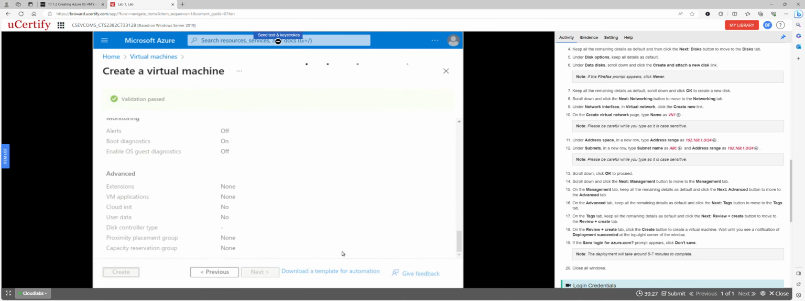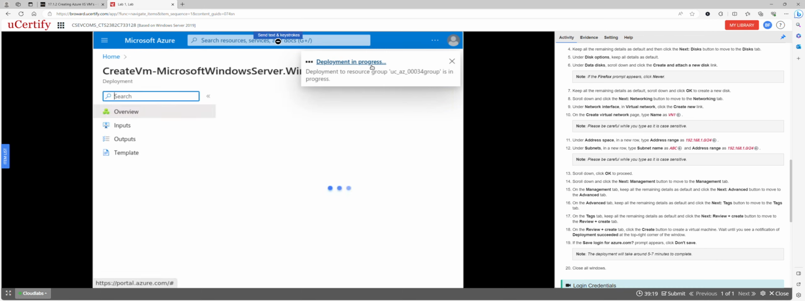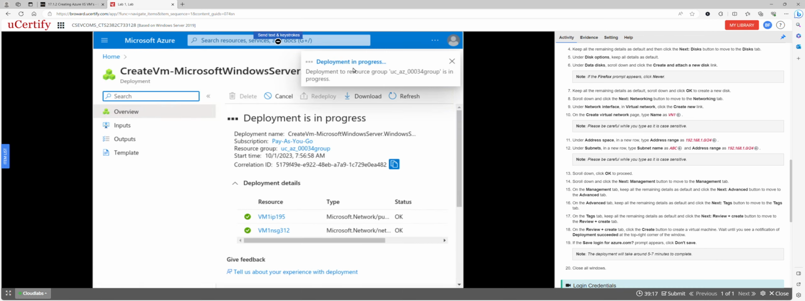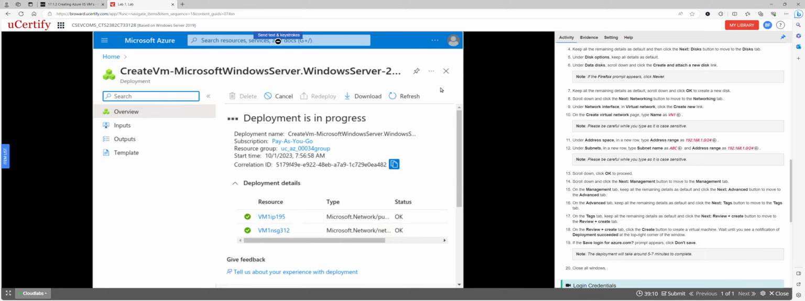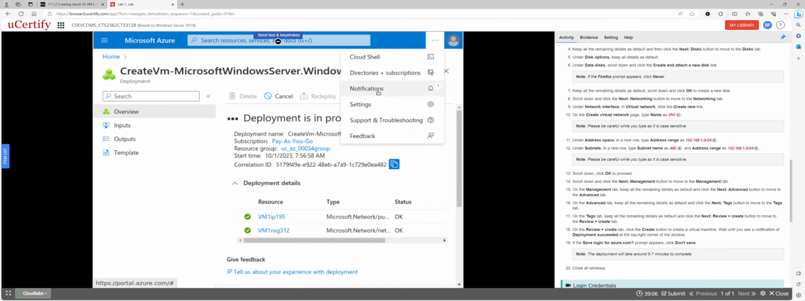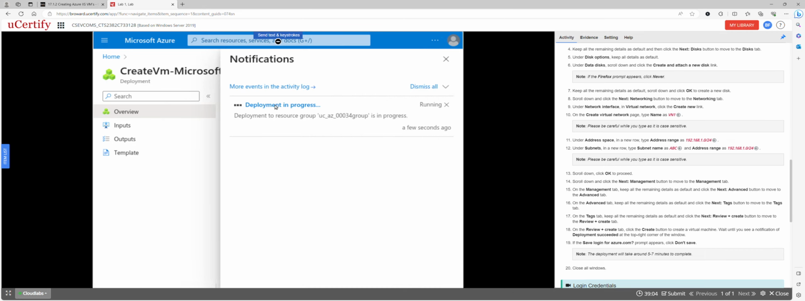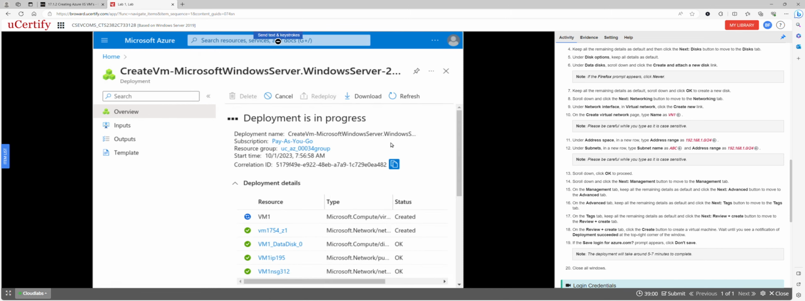So once you create the virtual machine, it's going to take quite a few minutes to deploy it. Submitting it for deployment. Now it's deploying it. So it's going to take a while. It's going to take a little longer for you because I already had my network. You could go up here to the notifications tab and see that there as well. So again, we're just going to sit here and wait.